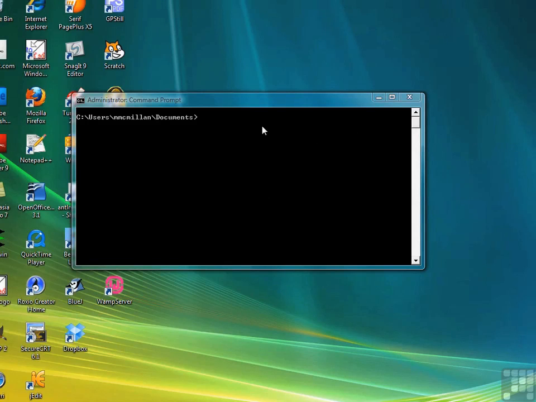So open a DOS window, move to your Documents folder, and then change to your Java subfolder inside Documents. And then type Notepad, and we're going to call this file template, although you can call it whatever you want to call it. The file name doesn't really matter.